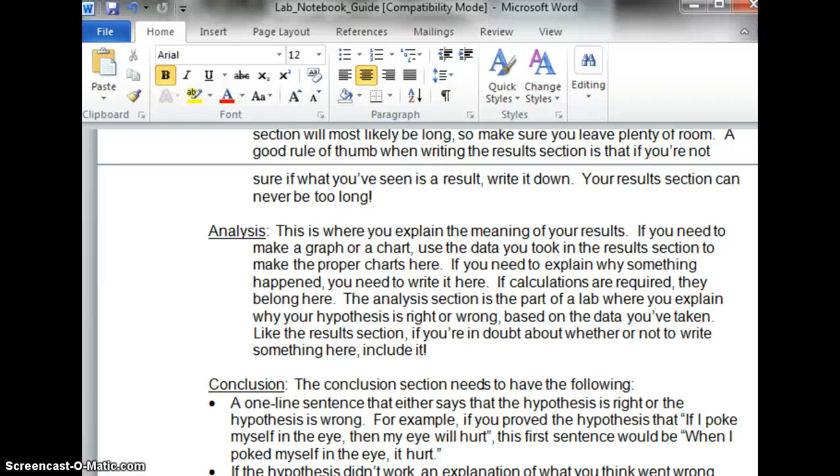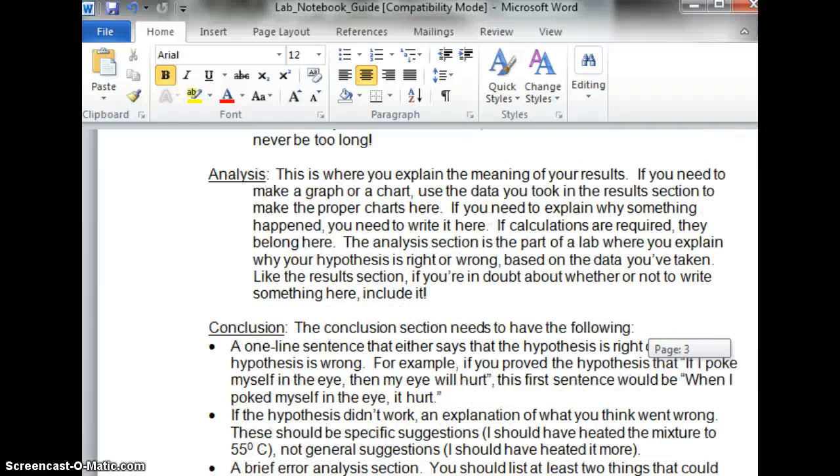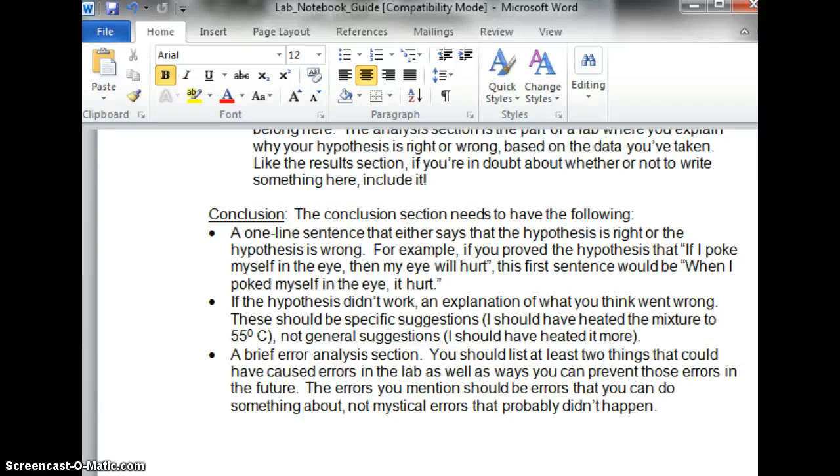Okay, so pay attention to detail when you're writing a lab report. And then we have our last section, and that section is called the conclusion. The conclusion section needs to have the following: a one-line sentence that either says that the hypothesis is right or the hypothesis is wrong. If your hypothesis is right, I want you to tell me why. If your hypothesis is wrong, I want you to tell me why.